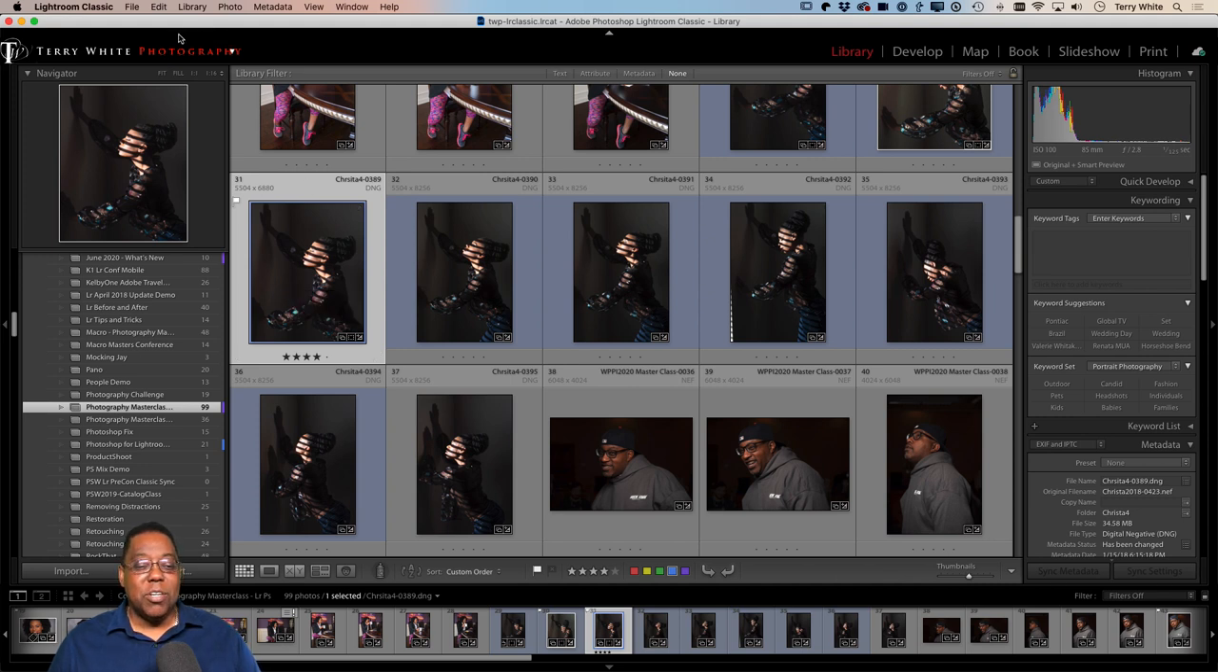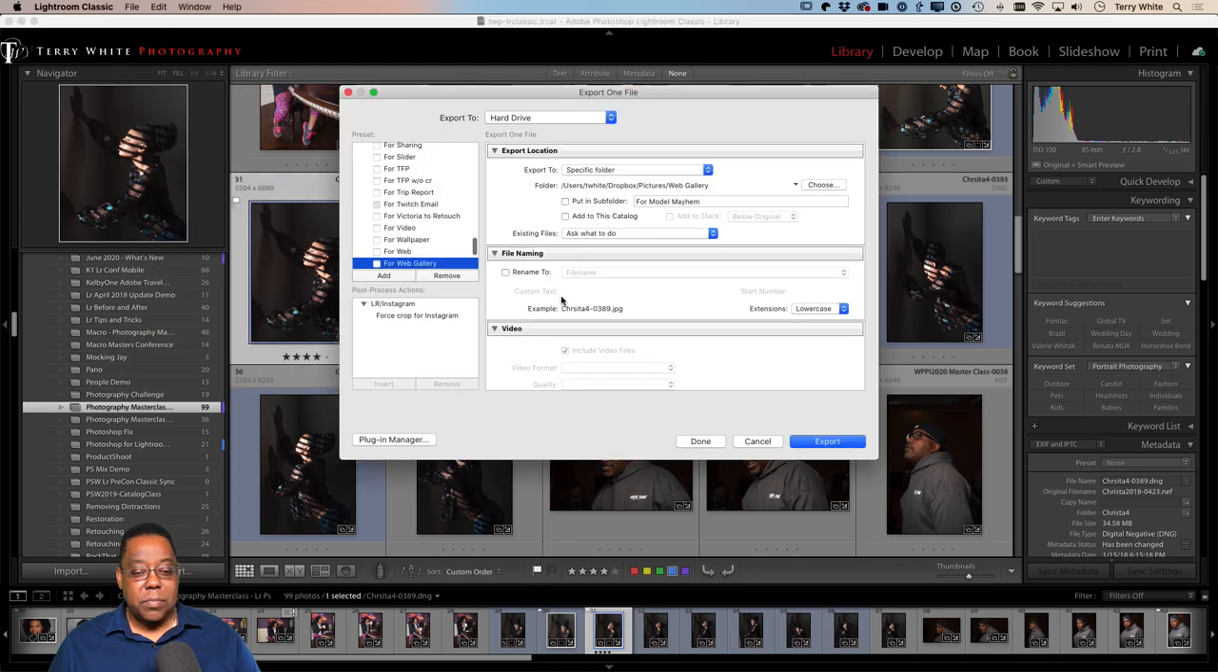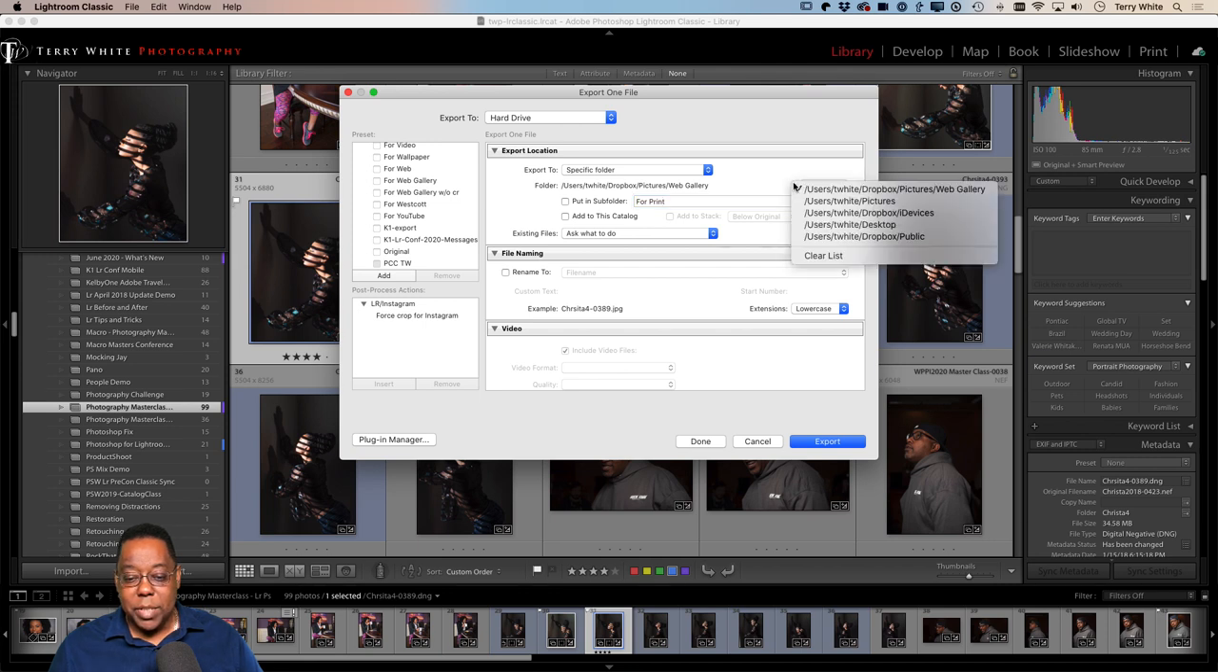So first, let's go design a preset to see how that process works. File, export. And then I realized I didn't really have one called For Print. As you can see, I use a lot of presets, but I don't really have one called For Print. So let's go ahead and make that preset. I'm going to just go ahead and first of all say For Print, that's the folder it's going to put it in. I don't want to put it in that folder. You know what? Hang on. Hold on.